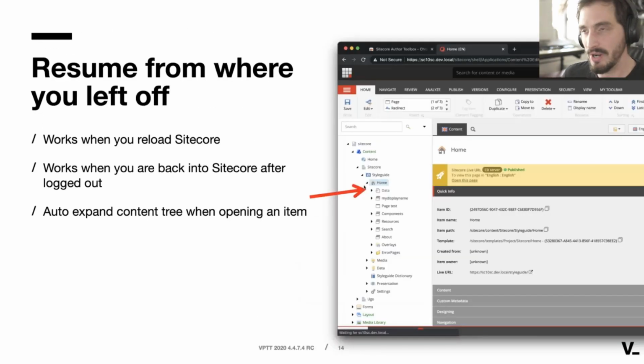The resume from where you left feature. By default in Sitecore, when you refresh your Sitecore back office, it will just reload to the Sitecore top item. So you again have to navigate through the page that you were editing. Sometimes it takes a long time to navigate through the content tree and get back to your page, or click open all the items and sub-items. So the extension will just resume your session from where you left. It works also when you log out and log in to Sitecore.